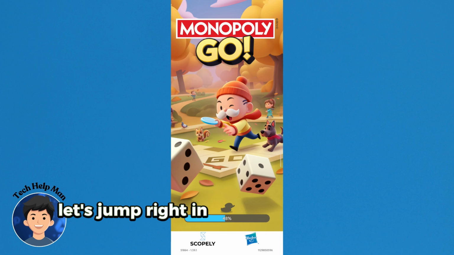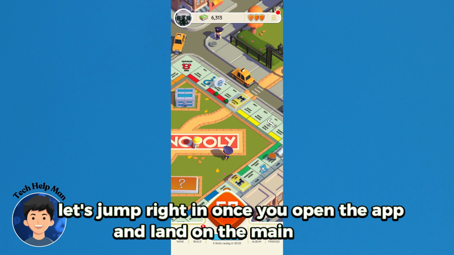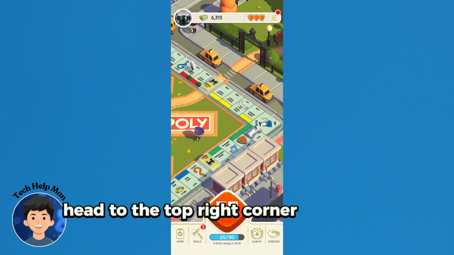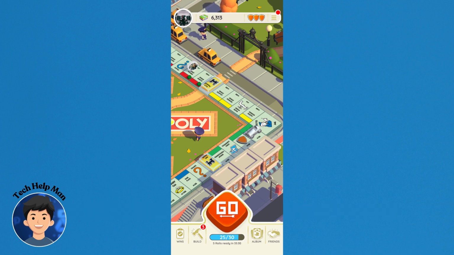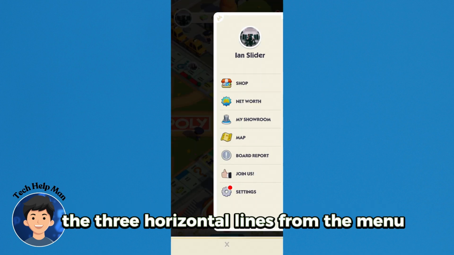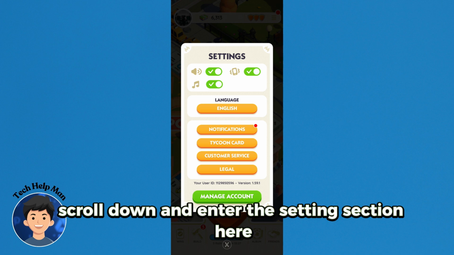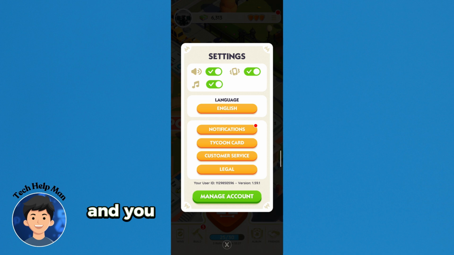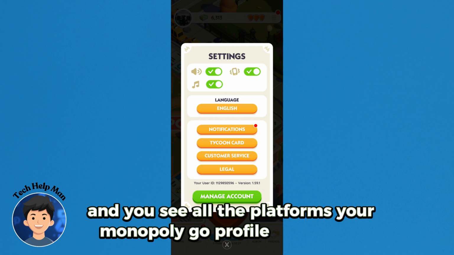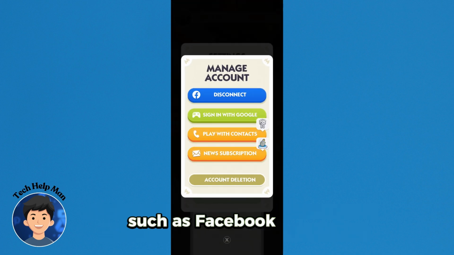Let's jump right in. Once you open the app and land on the main screen, head to the top right corner and tap the menu icon, the three horizontal lines. From the menu, scroll down and enter the settings section. Here, select Manage Account and you'll see all the platforms your Monopoly Go profile is linked to, such as Facebook, Google, or even your phone contacts.